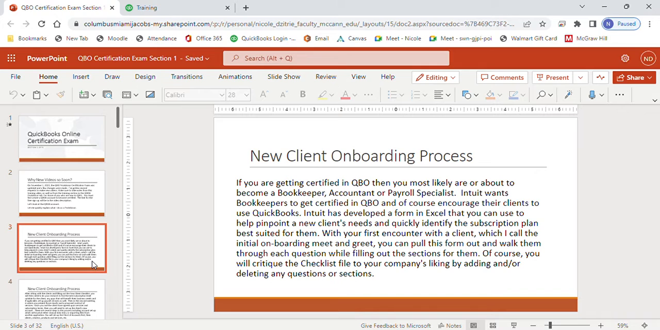With your first encounter with a client, which I call the initial onboarding meet and greet, you can pull this form out, and it's something you can print out, but I don't. I actually just pull up that file. It's an Excel file, and I walk through the process with my client. I ask them all the questions, and I put the answers in there. And of course, you will customize the checklist file to your company's liking by adding and or deleting any questions or sections.